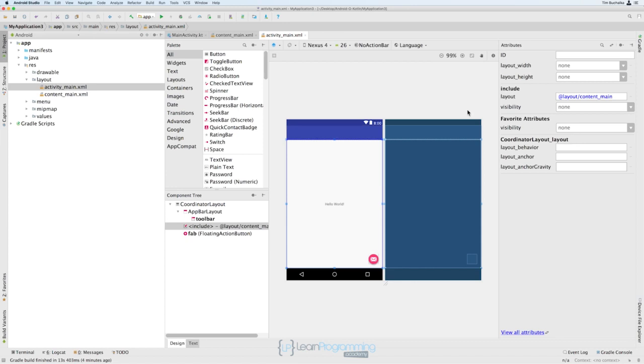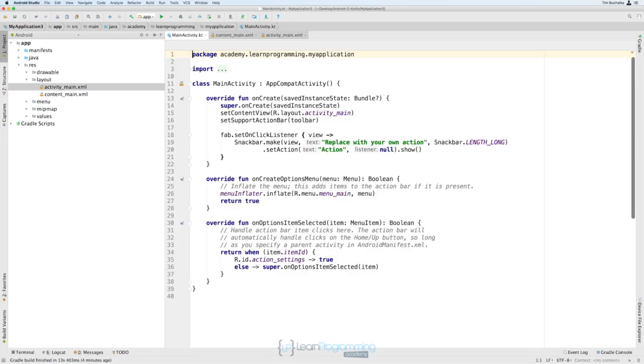Alright, now before I finish talking about templates, let's have a quick look at the main activity file. Now there's quite a bit more code in this version than in the empty activity template from the previous video, but it's all to do with the setting up of the floating action button and the toolbar. Now there's two methods or functions that weren't present before, onCreateOptionsMenu and onOptionsItemSelected.